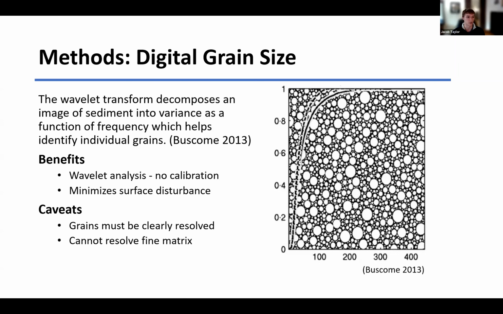The benefit of using digital grain size analysis is that there's a lot less physical work to be done and minimizes surface disturbance. The software uses wavelet analysis that does not necessarily require calibration. Though it does not require calibration, it will often overestimate the distribution due to smaller grain sizes being hidden under larger grains or the software not being able to resolve the fine matrix of the smaller grains. For the software to provide a good estimate of the grains in the image, they must be clearly resolved, and the higher the resolution, the better the software can detect those smaller grains.